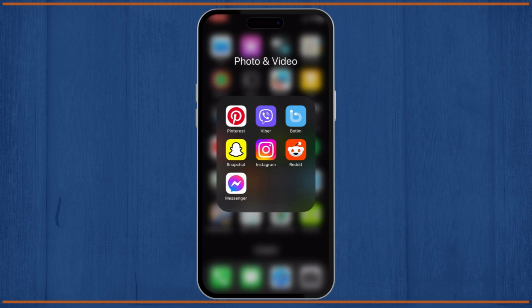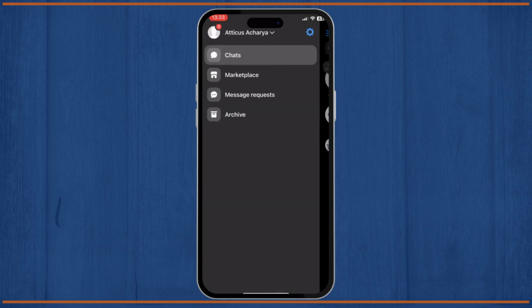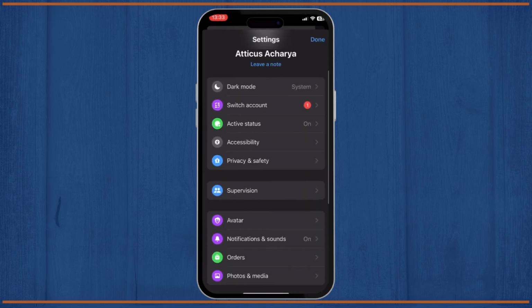Now, let's delete our secure storage. First, make sure that you have downloaded your Messenger and updated it to its latest version. After doing that, just open up the Messenger app. And then after you've opened your Messenger app, go to the top left button. After you click that, you'll see this page open up. Click on the gear icon and then you'll be directed to the settings.